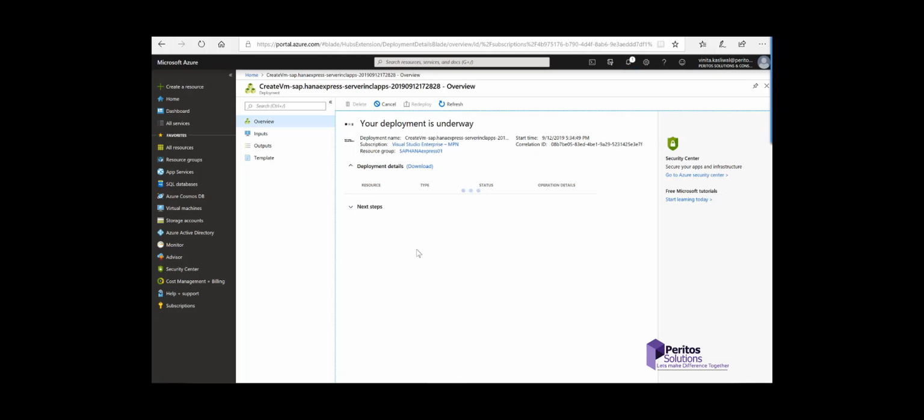Okay, so it will take a couple of minutes for it to start the deployment process and finally finish it. When you have the message which says your deployment is completed, then we'll come back again. So wait for a couple of minutes to finish this process.